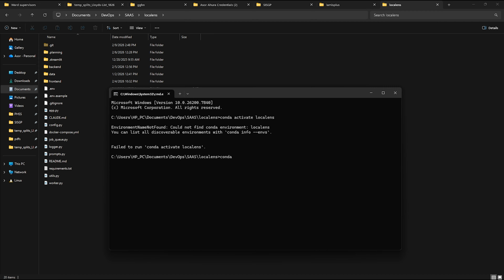So conda create dash n. I'll call the environment local lens. I'll make it Python version 3. We have 3.14 right now. Yeah. So dash y. I'll hit enter.